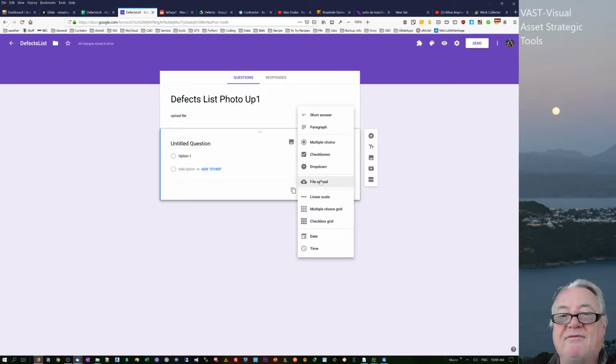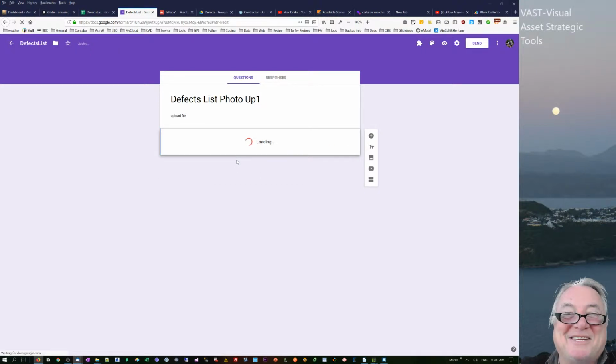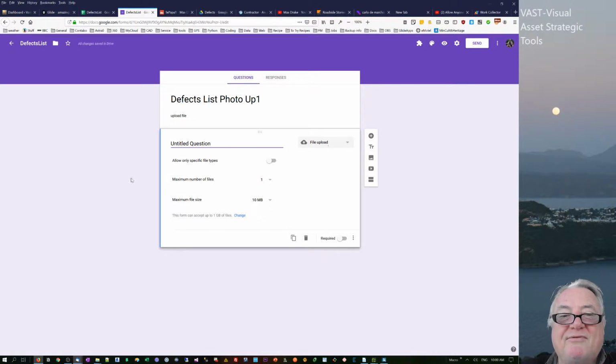Form description, upload file. Now the first thing that we're going to do in the question is go to our file upload, and it says here the file will be uploaded to the owner's Google Drive. So it's going into my Google Drive, and the respondents will be required to sign into Google when file upload questions are added to a form. Make sure these are only shared with people that you care about and trust. Anyway, we come through, we've got file upload.